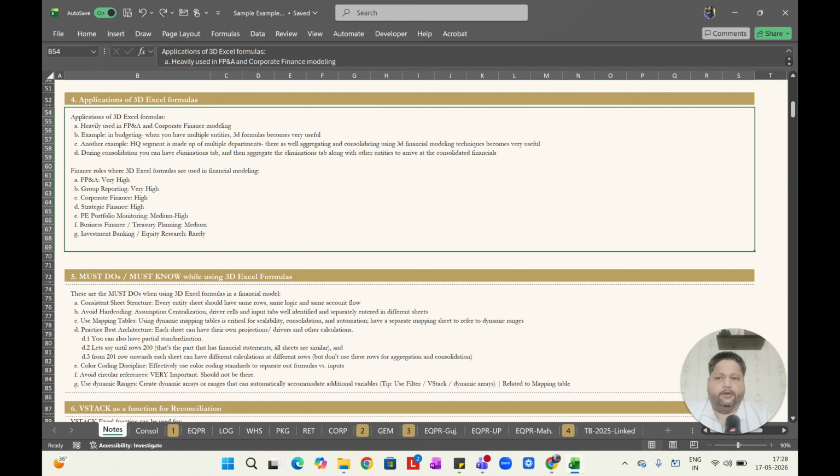As I pointed out earlier, during consolidation you will have an eliminations tab, and then the eliminations tab is aggregated along with the other entities to arrive at the consolidated figures. But since this is just an academic example that I wanted to demonstrate, I have not considered eliminations in this consolidation. Now I've listed certain fields, based on my experience, where 3D Excel formulas are used. FP&A and group reporting: it's very high. Very highly you will use these 3D formulas. Almost in all of the companies that I have been in, we have been using 3D Excel formulas heavily.